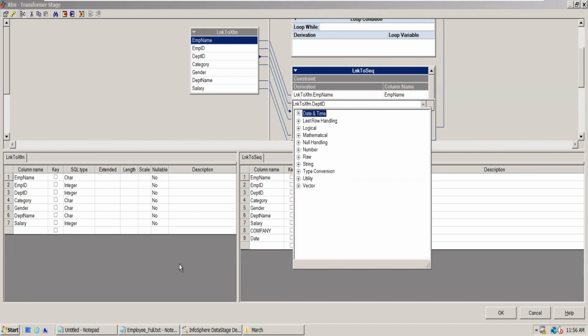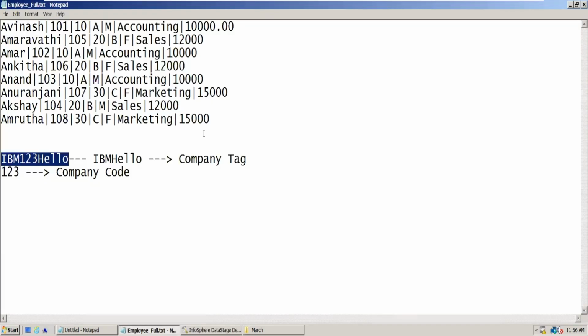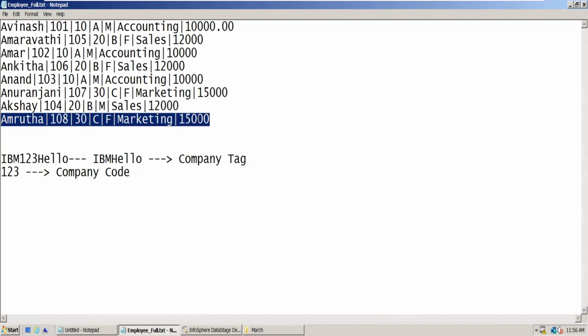And say my data has some null values, like here there is no salary tagged for him. For Amruta, no salary is tagged because she joined today, and no salary has been credited to her account. That's the reason there is a null value here. So wherever null values are there, I would like to populate those null values with something. I can do that using the transformer, or else I would like to stop these null records.